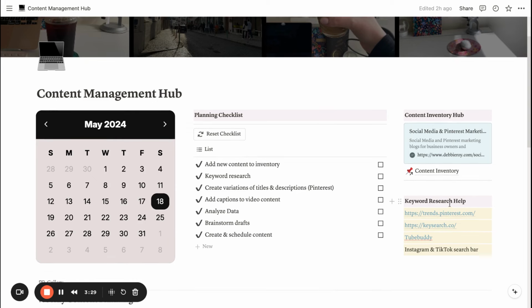Then I also have keyword research help, so a direct link to Pinterest Trends. A quick note that before using Pinterest Trends, when it comes to Pinterest, I will use the keyword tool in the ads dashboard for Pinterest keyword research. However, I also like to do research and compare it to Pinterest Trends as well. Or if I come up with a pin idea that doesn't necessarily align with my typical content, I will have a look to see if there's any trending keywords related to that.